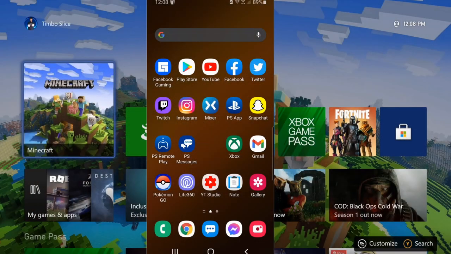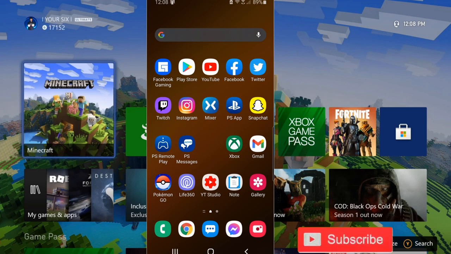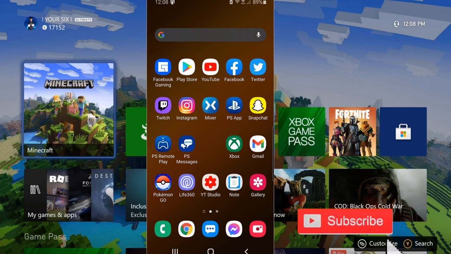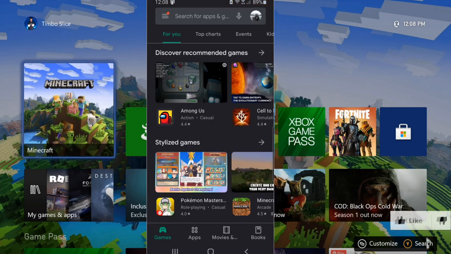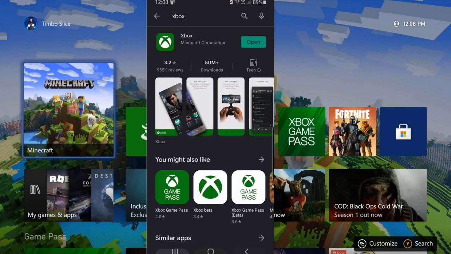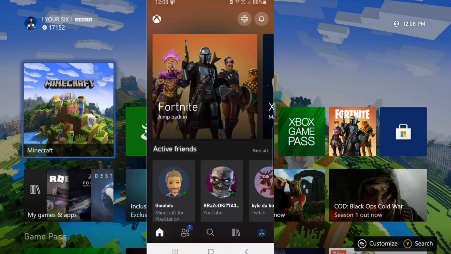So that is right, Xbox has redesigned their phone application and it looks absolutely excellent and it's much easier to use. So let's go to the Google Play Store and quickly get it. Let's just search for Xbox now. And this will be the application. It's called Xbox by Microsoft Corporation. Go ahead and install it and open it up and sign in with your email address and password associated with your account.